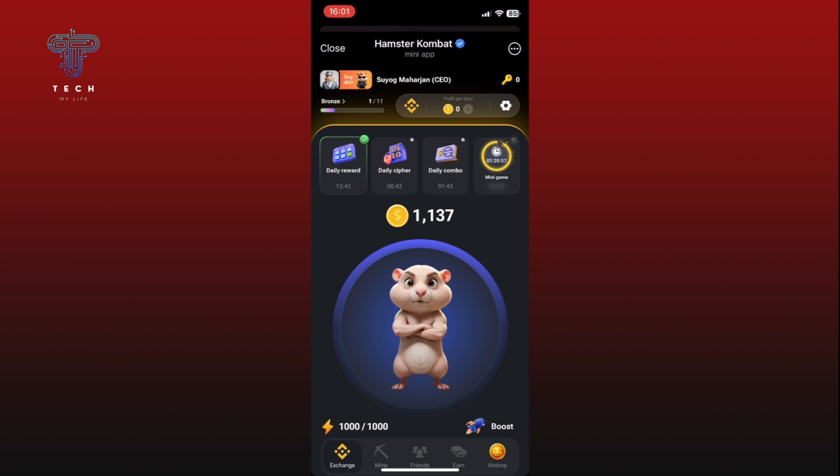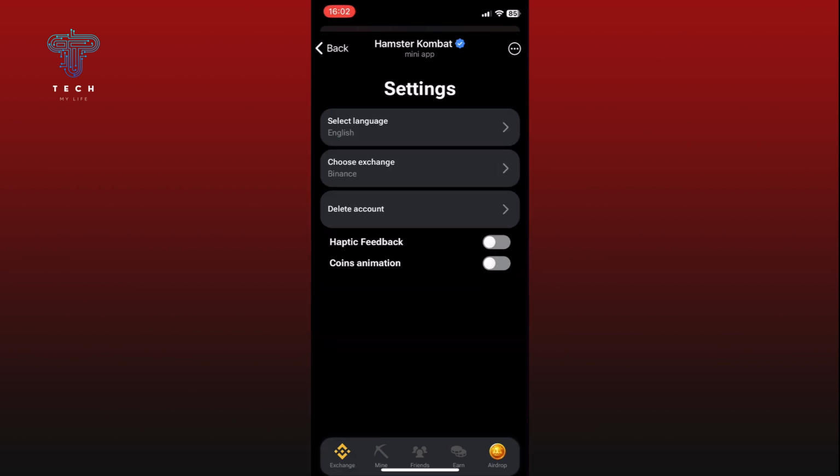Once you are on the Hamster Kombat home screen, tap on the settings option from the top right corner of your screen. You can now see the coins animation option at the bottom of the list. Simply tap on the toggle switch right next to the coins animation option and turn it on. And this is how you can enable coins animation on Hamster Kombat.